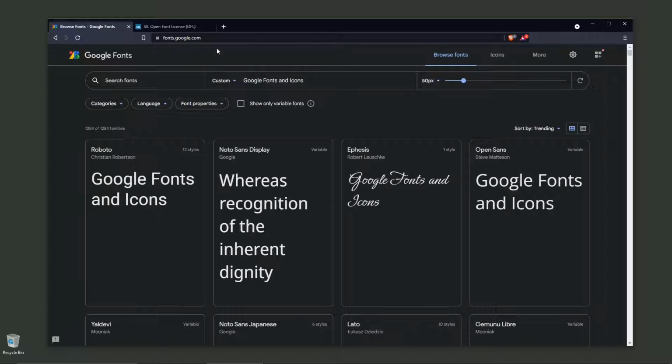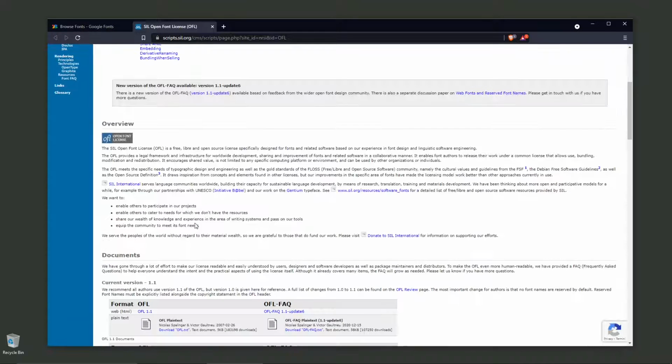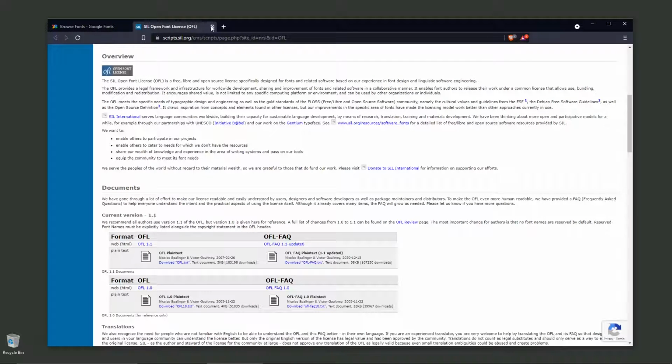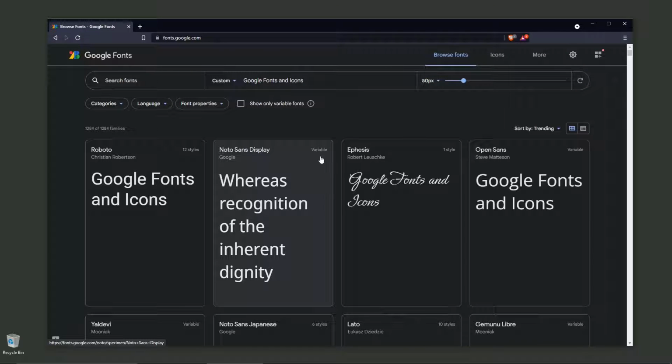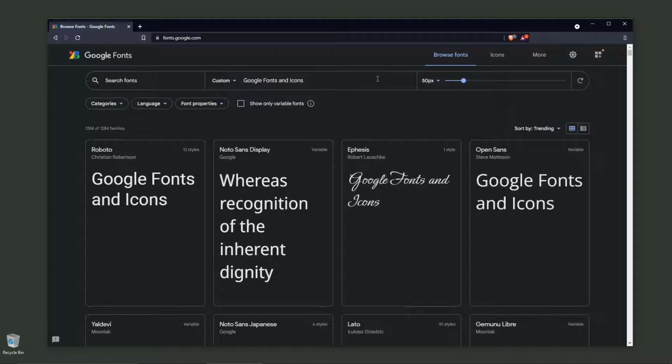Now let's go back here to the home page, and this is the other file about the license if you want to know more about this. And well, technically it's open source, so you can use it for any reason. And also here you have the selected families. On the top right, you can also share using this link. You can close this panel.